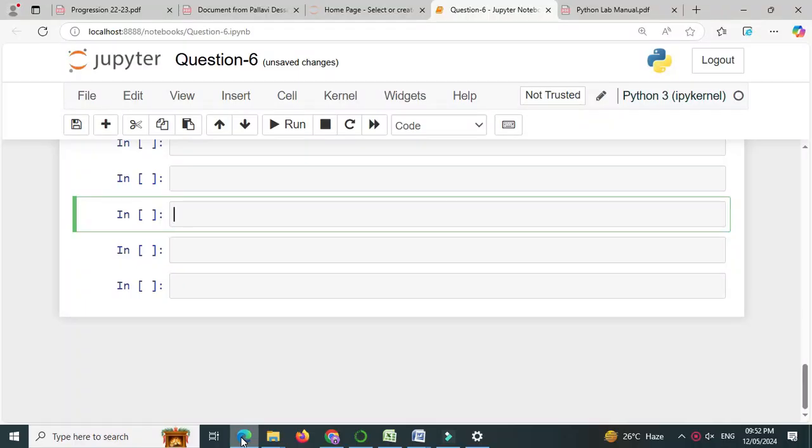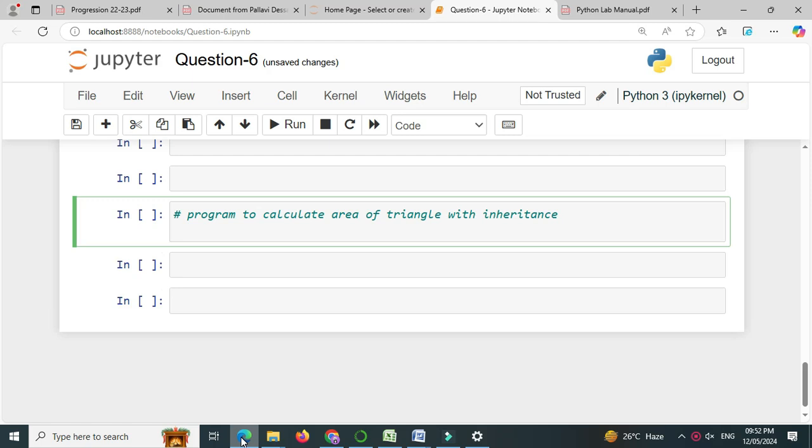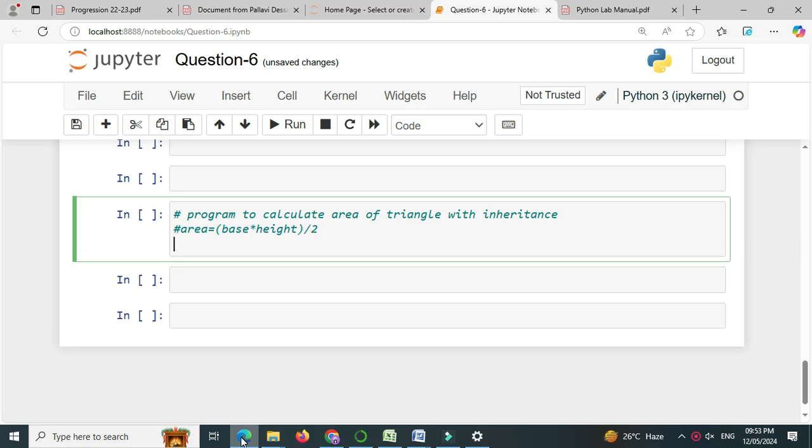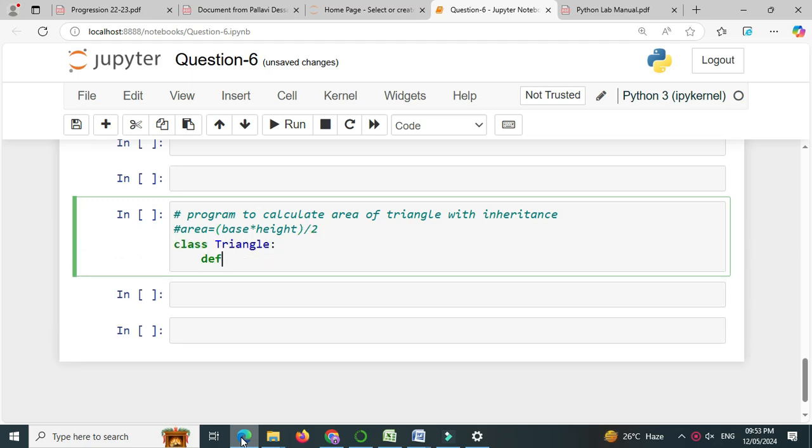Here we will write a program to calculate area of triangle with inheritance. So first in comment line we will write the formula for calculating area is base into height divided by 2. So first we will define class triangle and we will define constructor with two parameters as self, h and b.